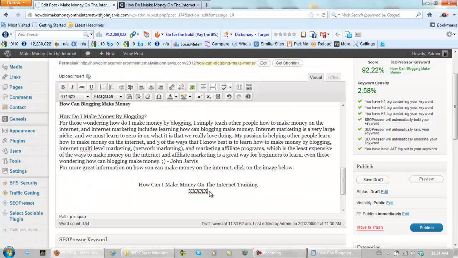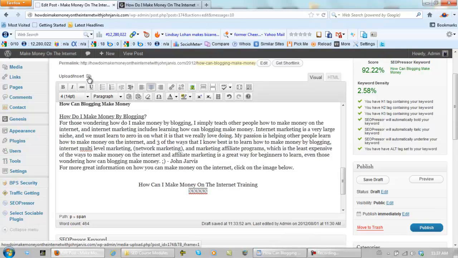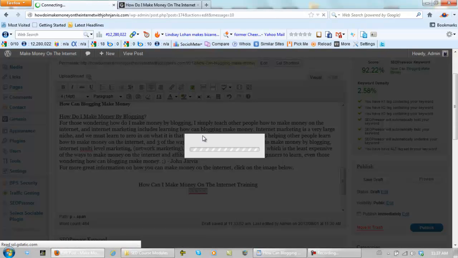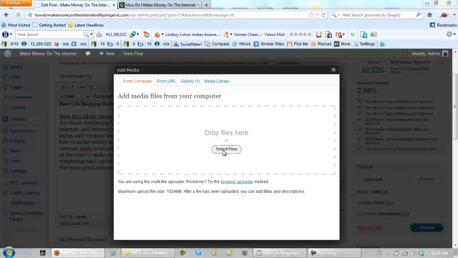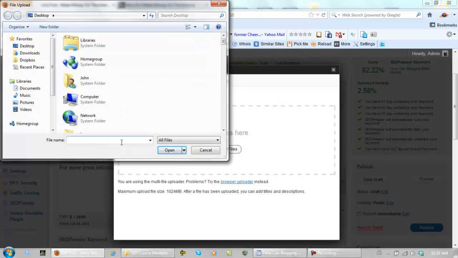Now I'm going to go and find an image for this, and I'll be back in a minute. Okay, I found an image for this, so let's upload one. And select Files. And I named this image, How Can Blogging Make Money? I could have named it, How Do I Make Money on the Internet?